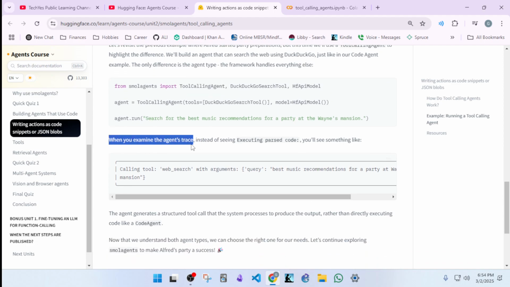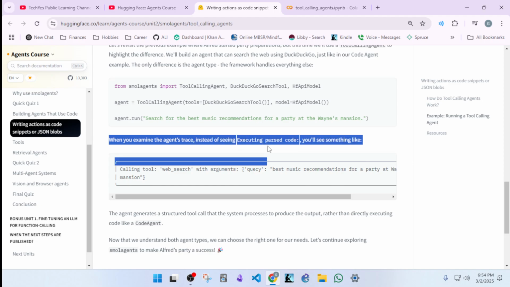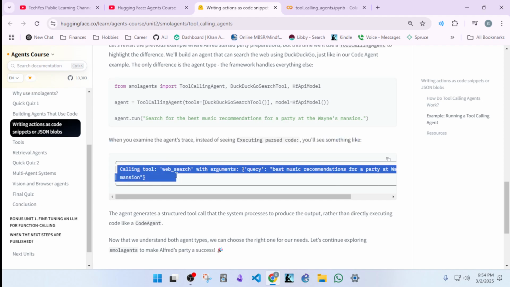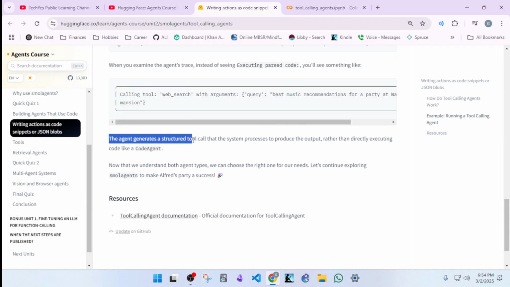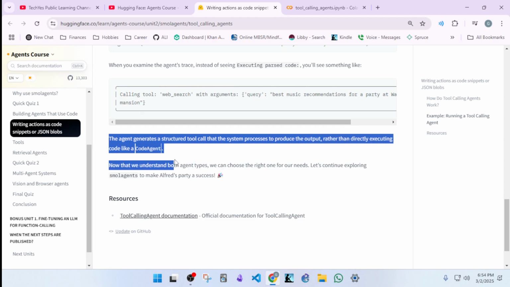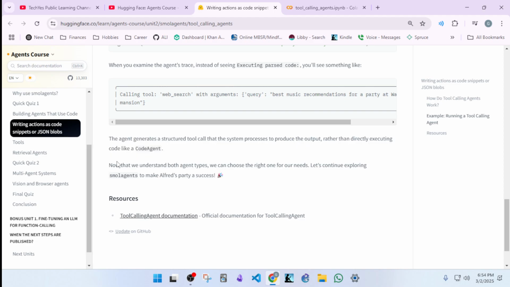When you examine the agent's trace, instead of seeing executing parsed code, you'll see something like this: calling tool. There we go. The agent generates a structured tool call that the system processes to produce the output rather than directly executing code like a code agent. Now that we understand both agent types, we can choose the right one for our needs. Let's continue exploring smolagents to make Alfred's party a success.